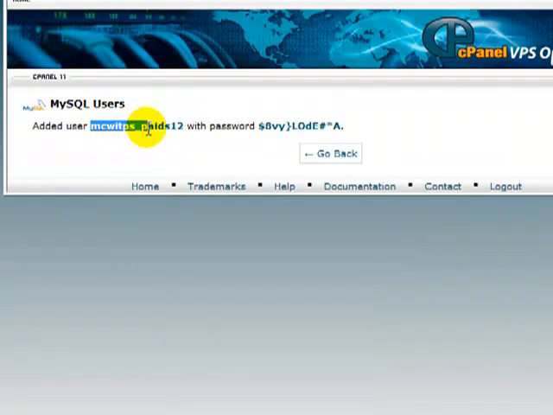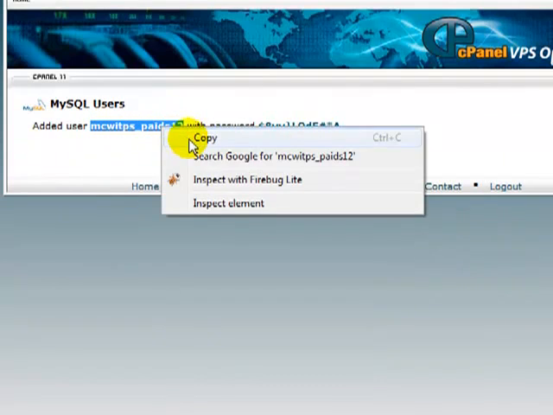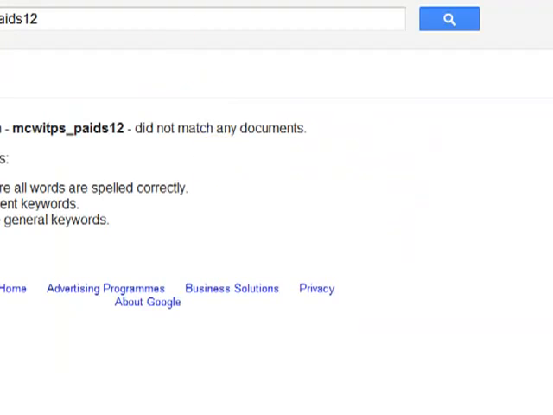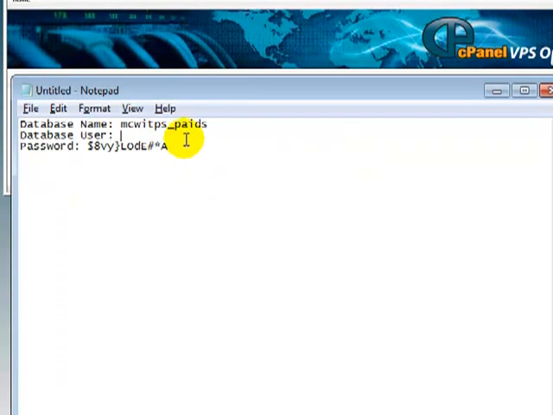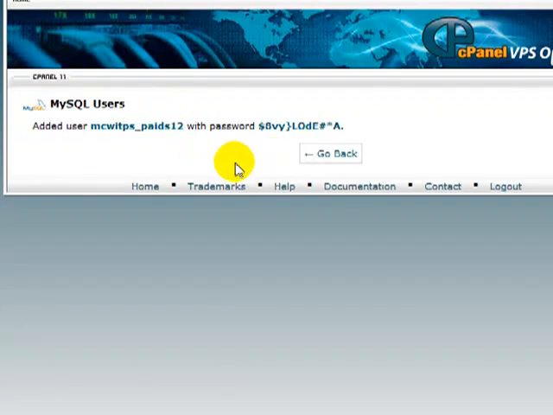Okay, so now I need this string as well because this is my user information. Oops, sorry, I do that sometimes. Right click, copy, and paste that there. So I've got my database name, my database user, and my password. We're going to need that for the installation process.